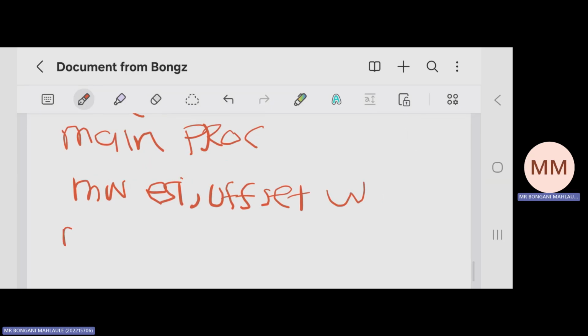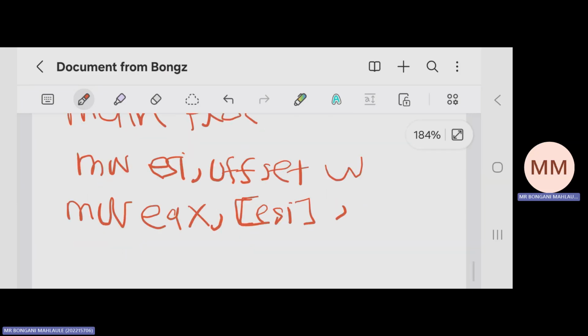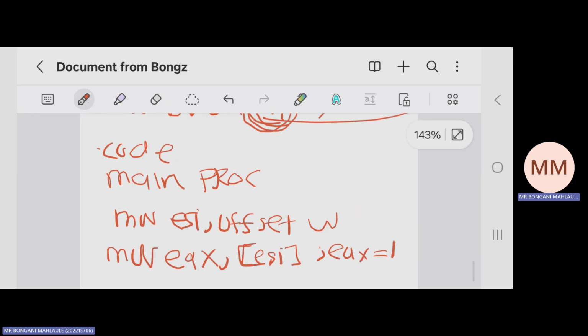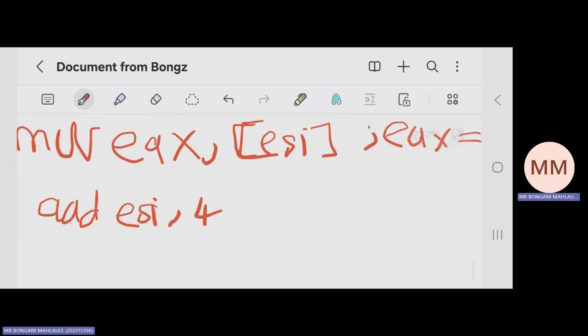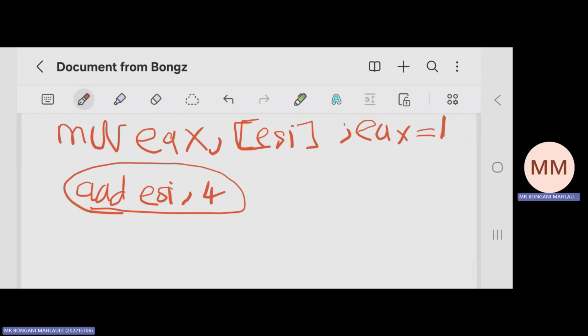And then we can say move EAX. If I say move EAX and then I use the pointer, the square brackets, it means EAX will store the first value, which is 1. Then if I add 4 into ESI, we're saying move the pointer to the next value, which is 2.